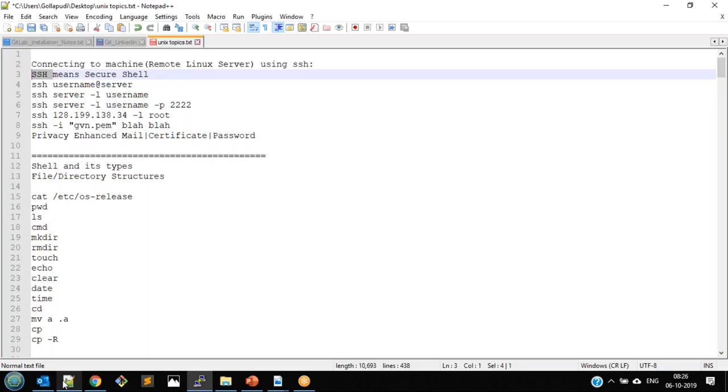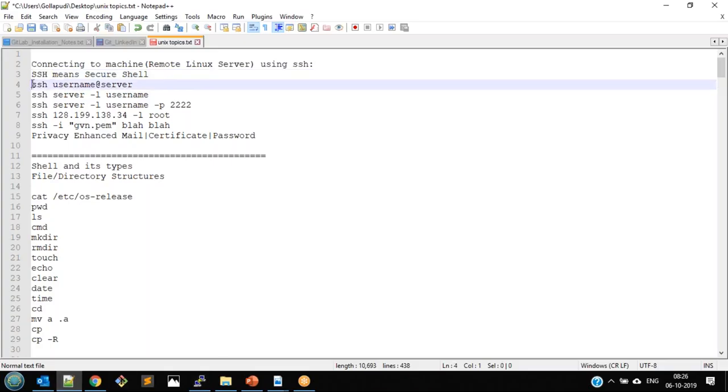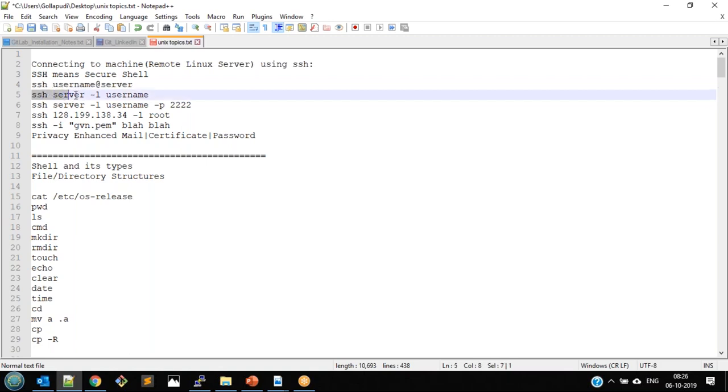So with that said, all that we require is basic SSH username@server name, or machine name, or host name, all mean the same. Okay. If I have to say SSH server name, and then through a login, that is what is -l.